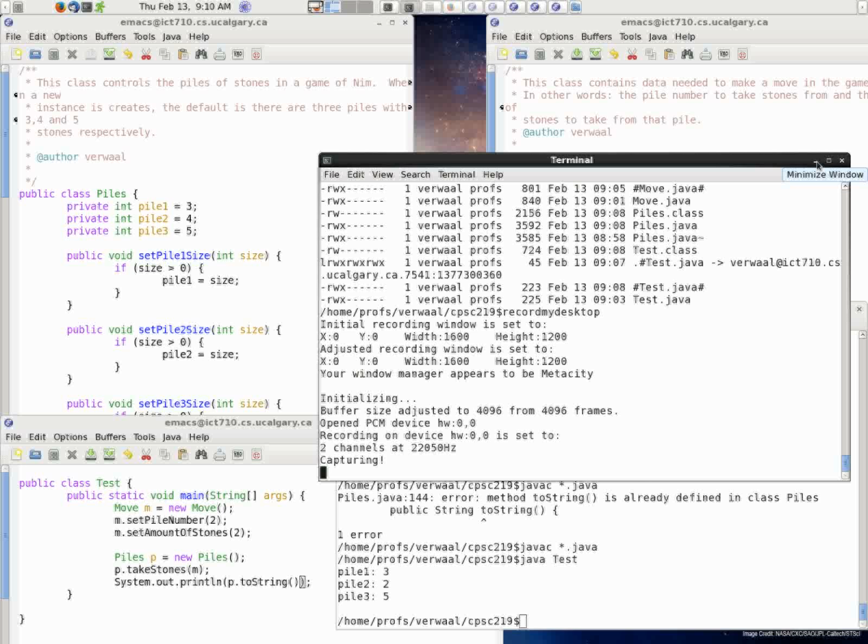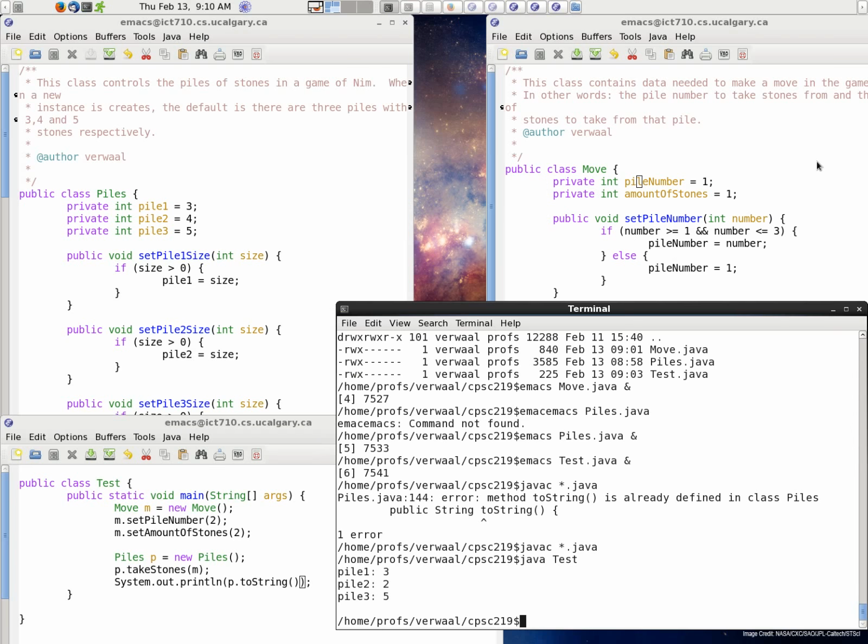Today's exercise is related to creating constructors. So I'm going to look at a couple of classes which we'll create some constructors for. I'm going back to the game of Nim. I've already posted some code for that, so I'm going to update this code to add some constructors to it.